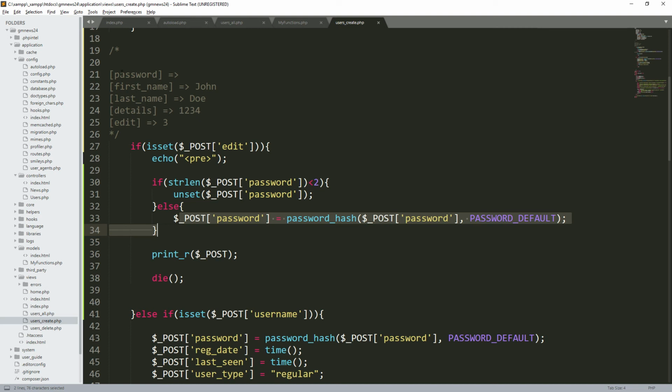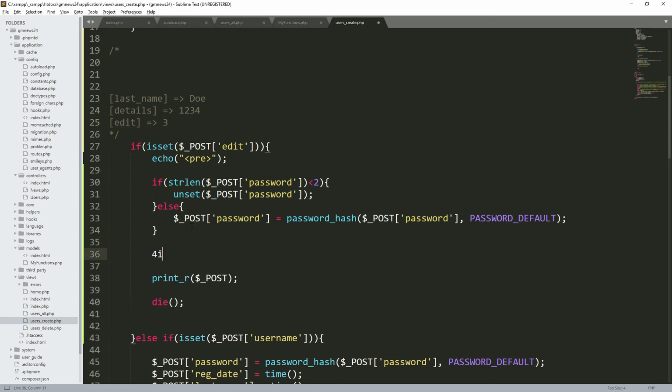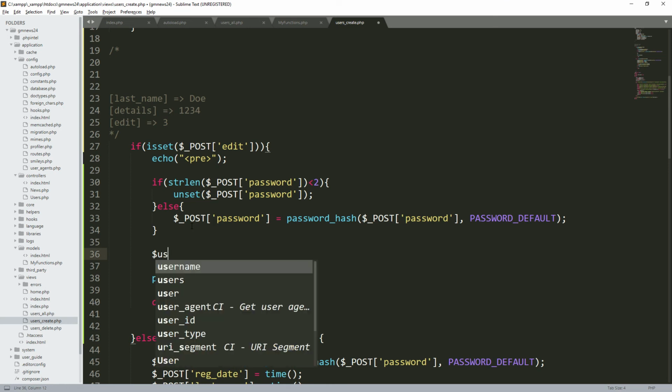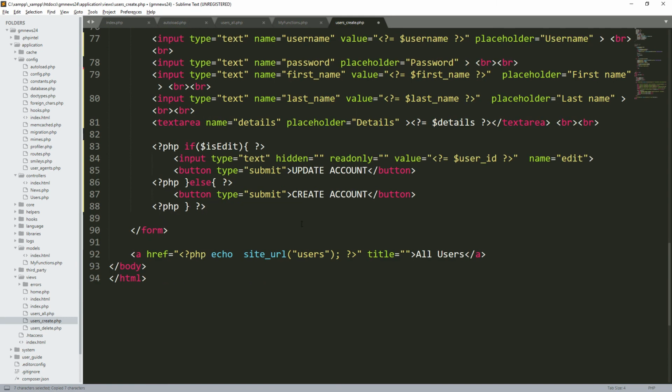So now this one is already set. The first name is okay. The last name is okay. Now the user ID of what we want to update. Remember that user ID. I can say user ID. Remember, we have to get it also. But this user ID, I sent it through the edit input itself. Can you see?